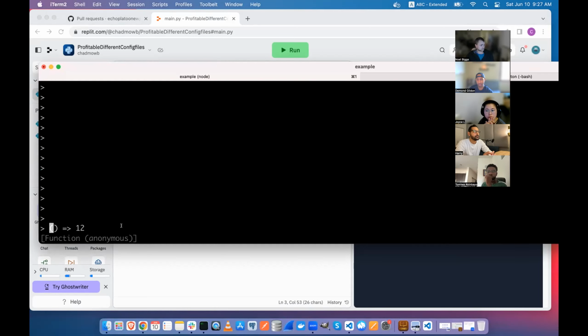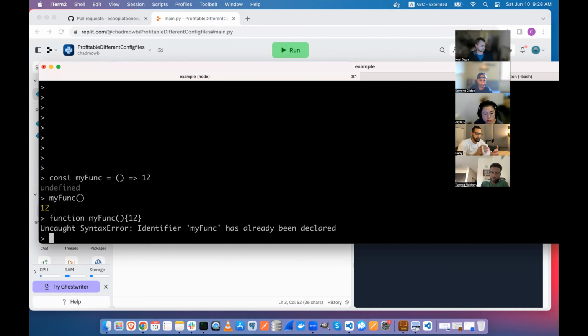And I can assign it to a variable, so const, and I can call it. So this is called an anonymous function. Of course, the usual way in JavaScript is function myFunc, and then you do something like this, and you return 12 in here. I'm doing this on one line, so it's not very pretty, but it's probably the same thing.